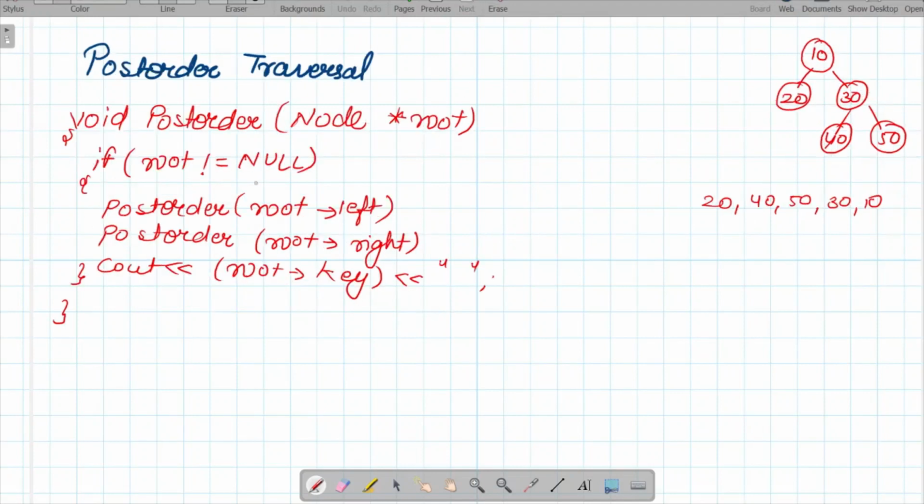The next is post-order traversal. Post-order traversal is also similar. First of all we recursively traverse the tree towards the left, then we traverse towards the right, and then finally we print our root value.